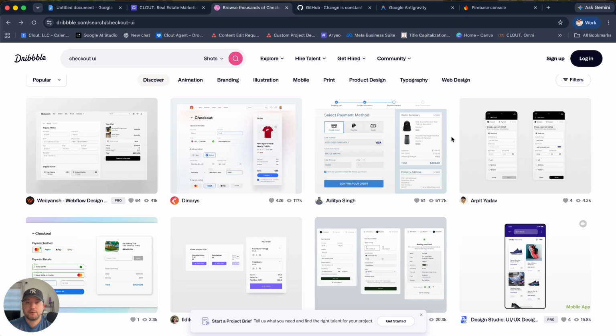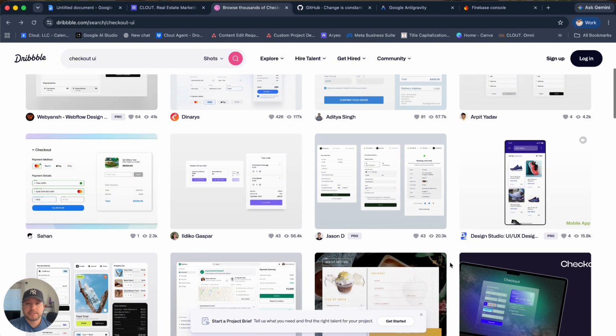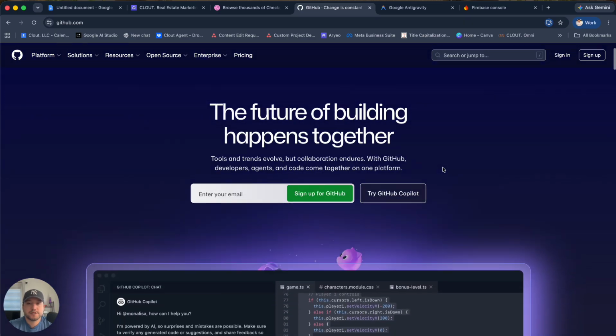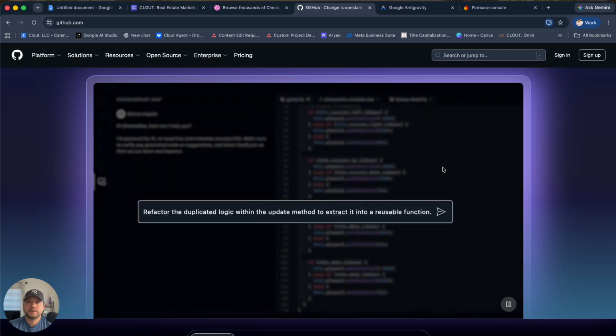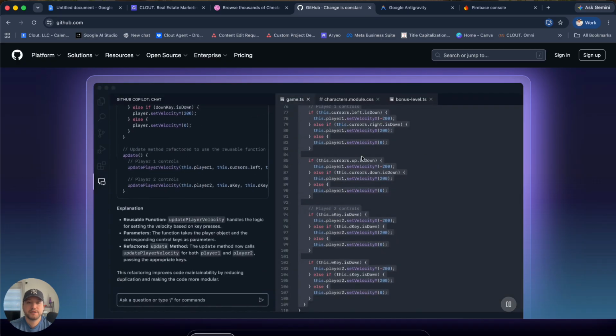So once you get your inspiration, you kind of have an idea of what you want it to look like. You want to go to GitHub and create an account. So basically, the way that the coding and customization happens is all by custom code here.